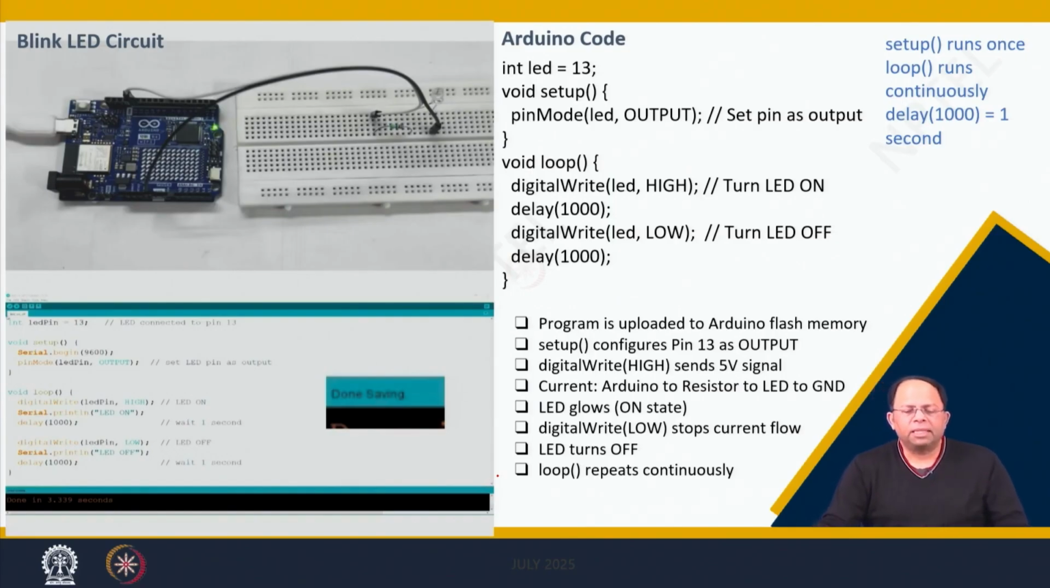Once we have done our connection, I now write the Arduino code. First I declare the LED as an integer with the value 13. Then within void setup, I am doing the setup part, that is pinMode LED, where LED is 13. This is the pin, and this is the output pin. That means we set the pin as output, and then the void loop function is there.